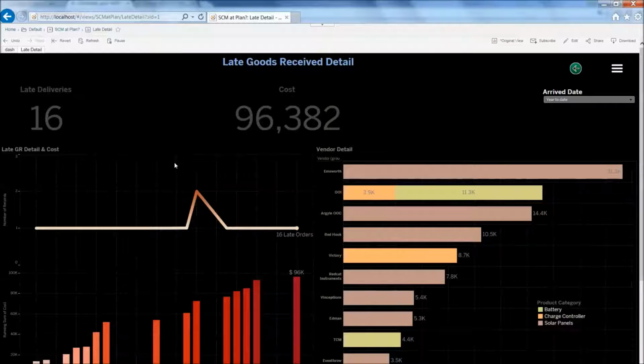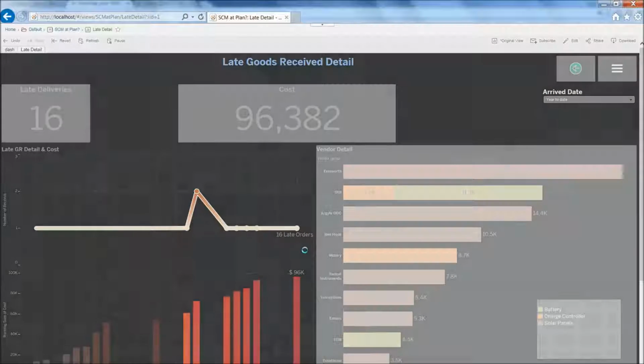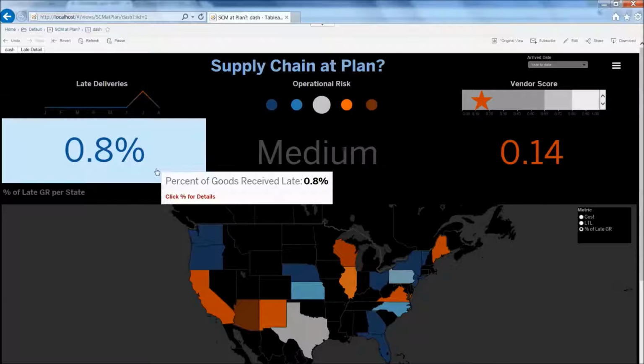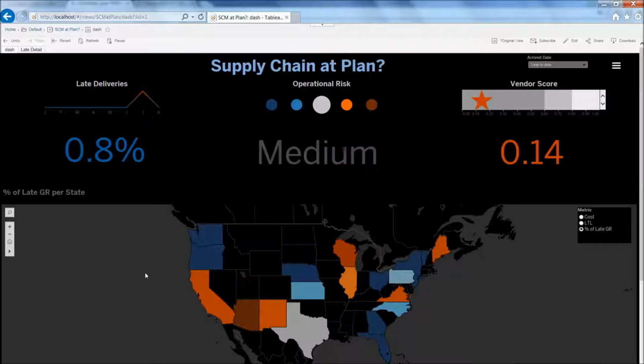So maybe we just want to see the second half of July. We'll just select them, 8 late deliveries during that time period. Now we can get on the phone with any one of these vendors and say, well, hey, what's the story with solar panels, Red Hook? Why are they always late? Or why have they been late in the month of July? So something like this can take you from a strategic level, like the high level KPIs that we saw earlier, all the way down to the low level metrics that we just dove into.